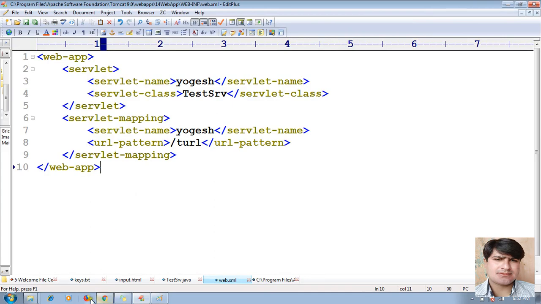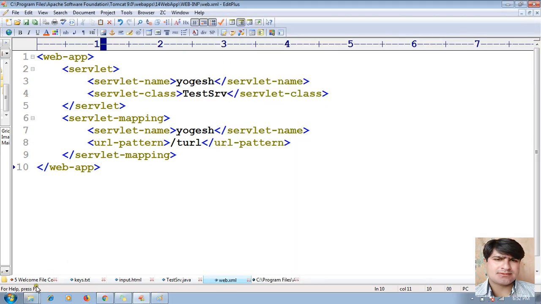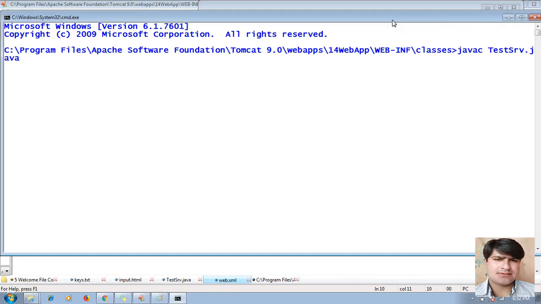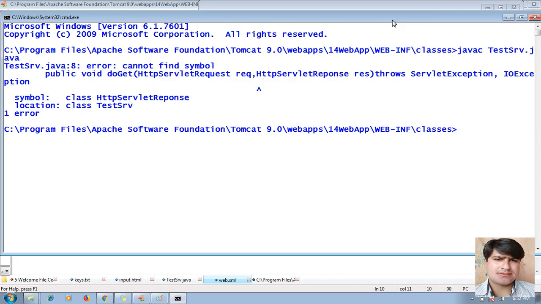Now just compile your Java class. This is the existing one. Let me go to my classes. So here let me go to my command prompt, javac TestSRV.java. If any syntactical errors, then we'll remove. Okay guys, it is showing that HttpServletResponse is missing here. Servlet response is missing.